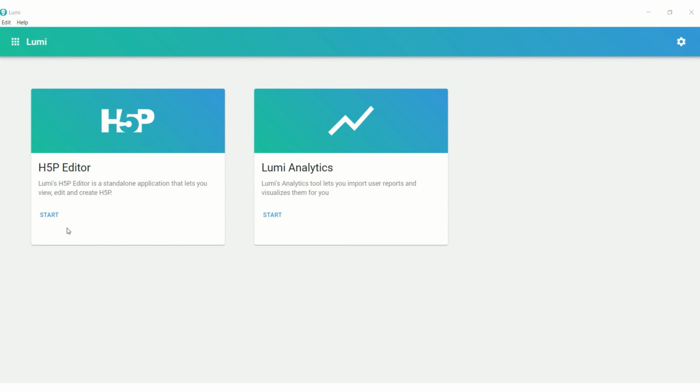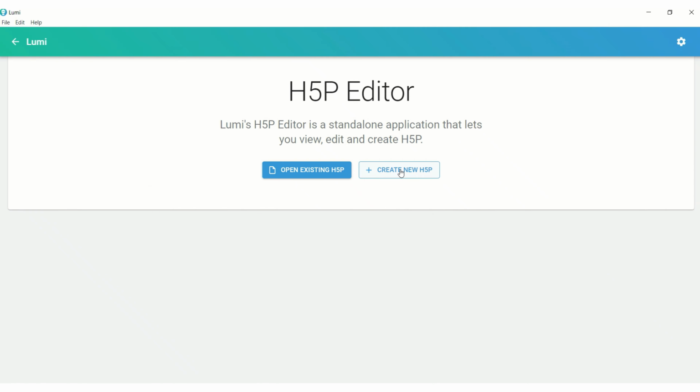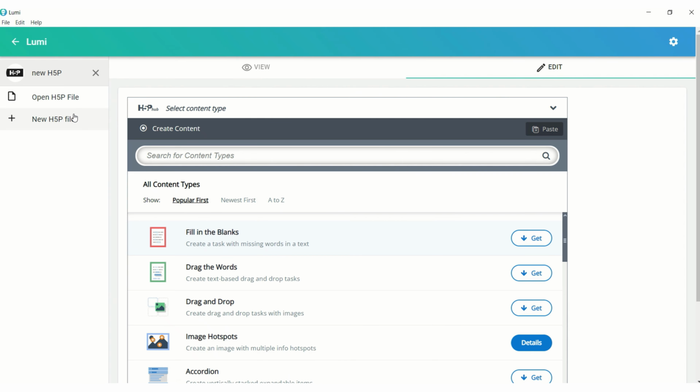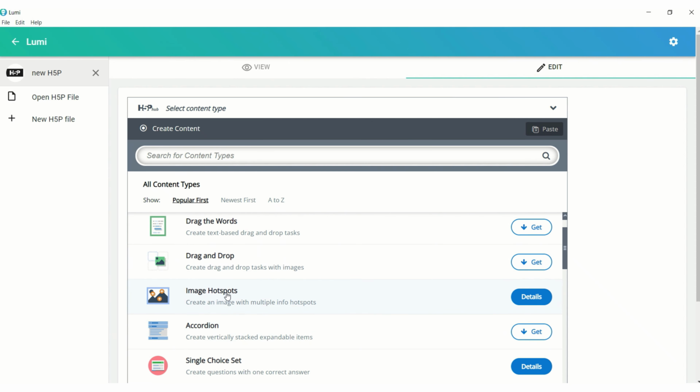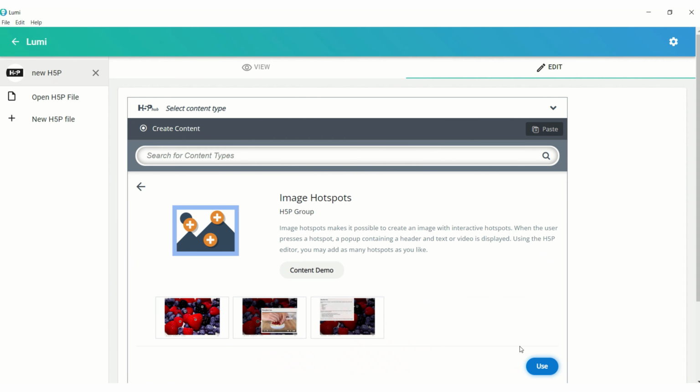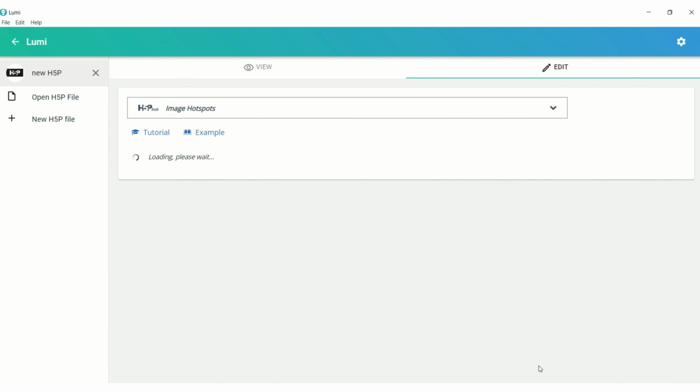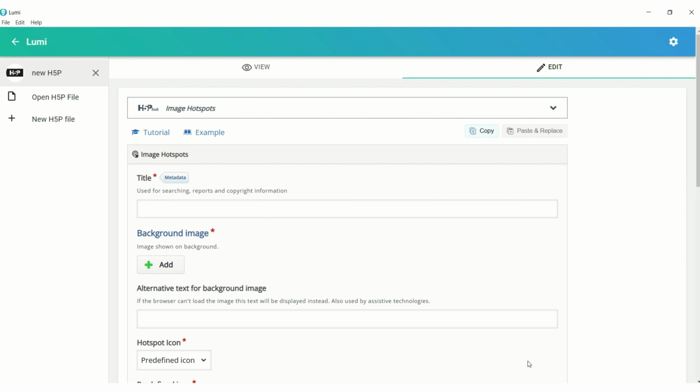Let's get started. Just like before, open up Lumi, then click on the Editor tab. Now click on Create New H5P to open the content type list. Scroll down to locate Image Hotspot, or search using the search bar. If you see a Get button, go ahead and click it. Lumi will download it for you. Once it switches to Use, click that to begin. If it's already installed, just click on Use.